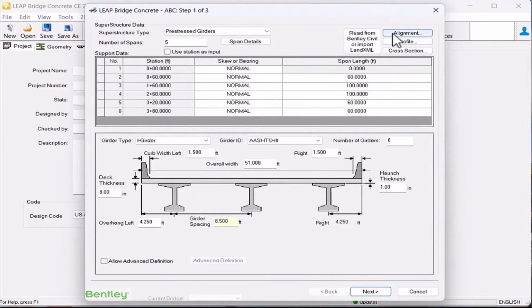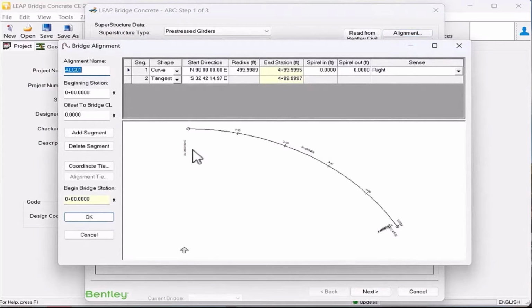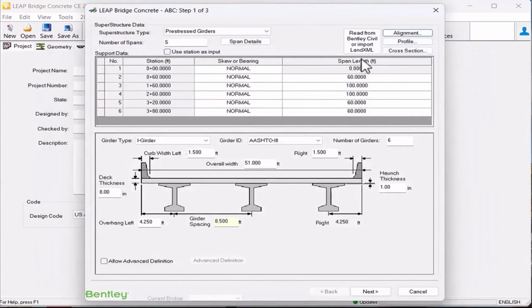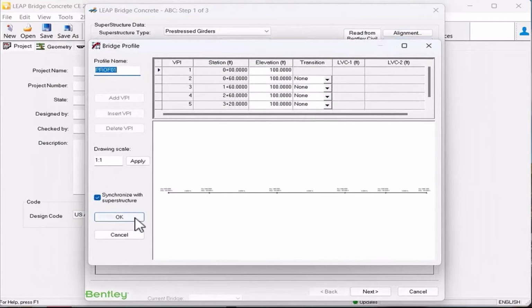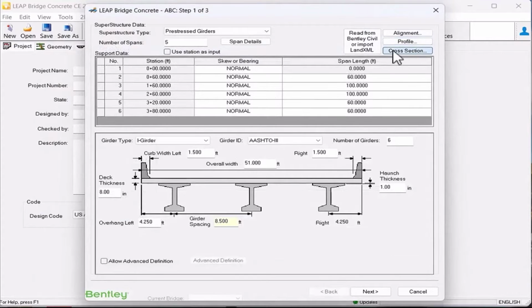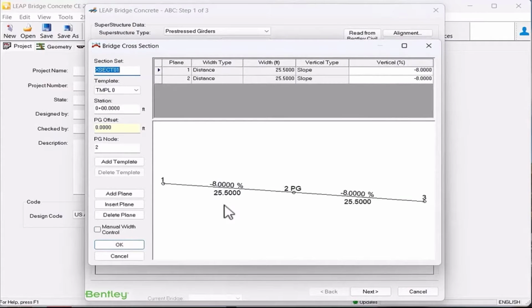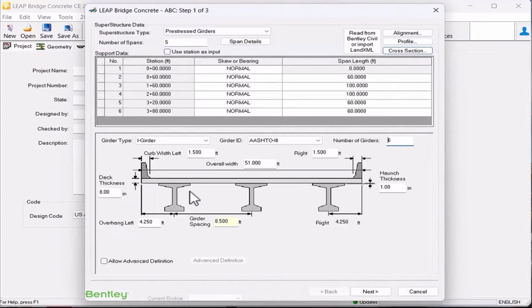the dataset, and here you can see all the information is populated: the alignment information, vertical profile, cross section, the spacing, the number of spans, the spacing between the girders, and if any advanced definition needs to be provided for a flared girder, there is an option called advanced definition.